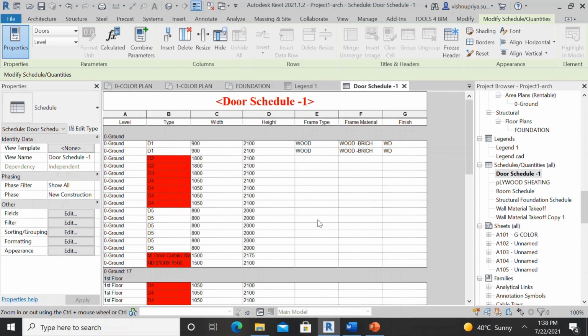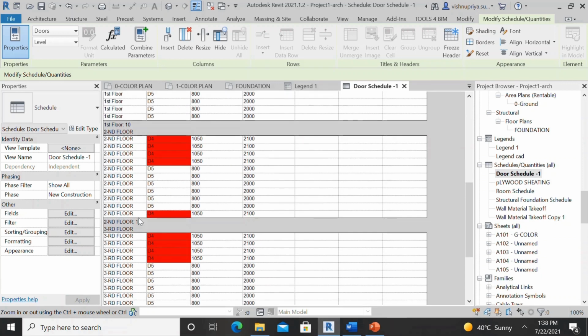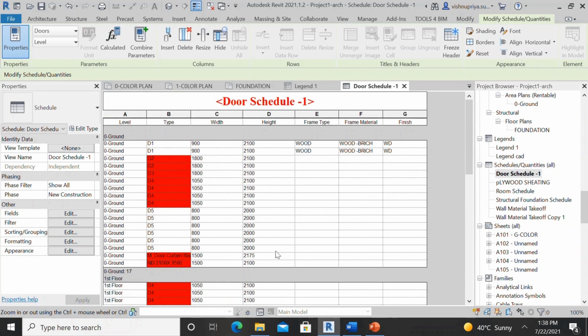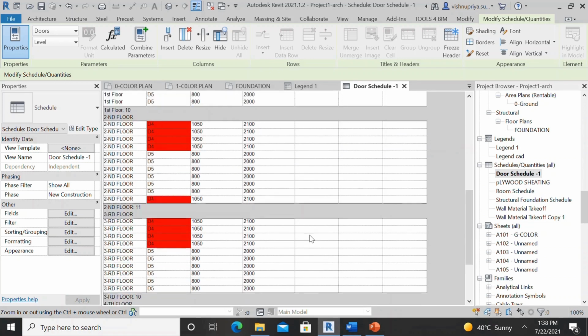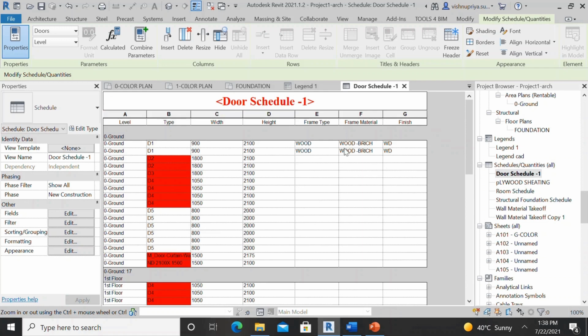So here you can see, this is door. As per this, we have 17 doors on the ground floor, 10 doors on the first floor, 11 doors on the second floor, like this, and you can see the width and height of the door. Then you can see the frame type, frame material, finishes. I have given this information for only a few doors, so that will be available here. The remaining doors I didn't give, that is the reason it is not available here. If I give it over there, that will be updated here as well.